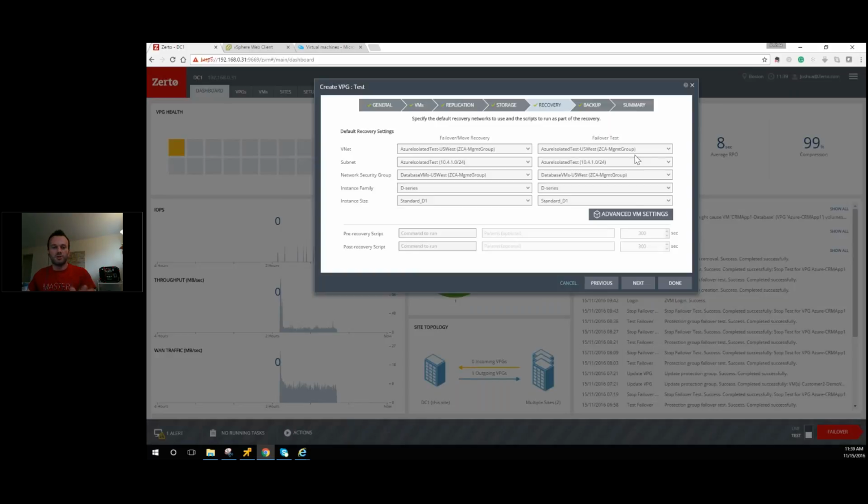And this is where I'm sure you find the juicy bit. What do I connect this VM to? Where am I replicating it to? So whatever Azure region you have your ZCA deployed in, it's going to give you a list of all the VM networks, the subnets, the network security groups, and all the instance families and sizes available. And these are all the defaults for the protection group.